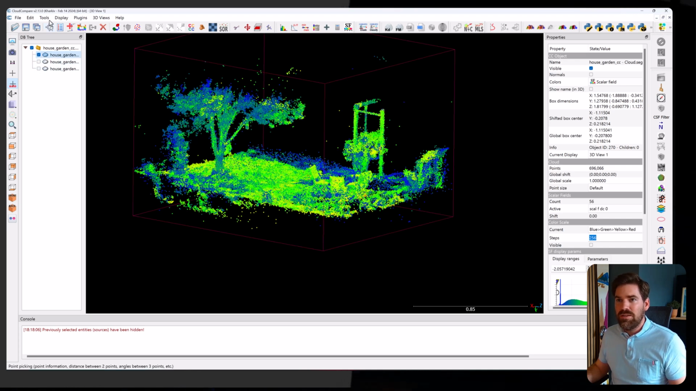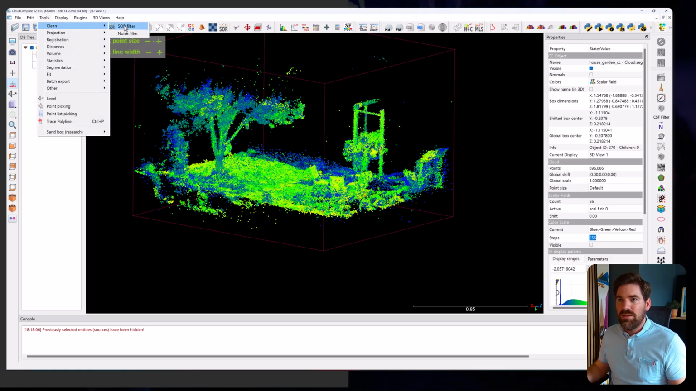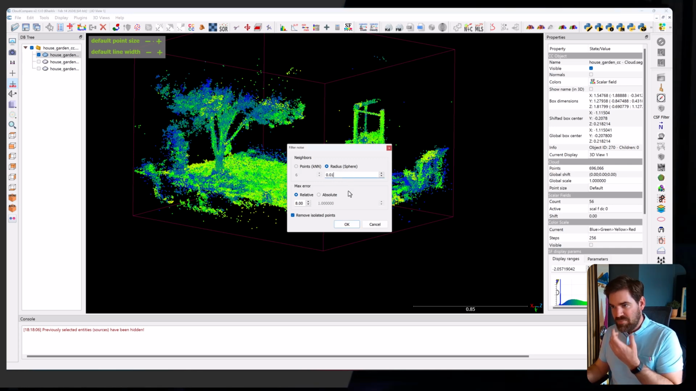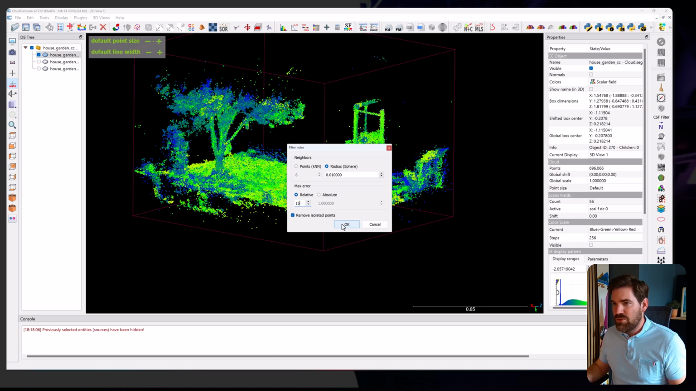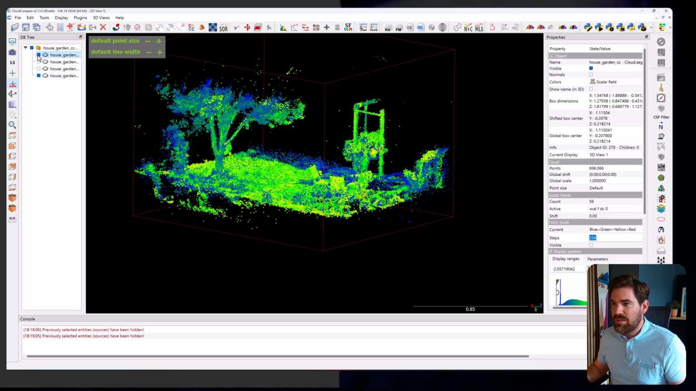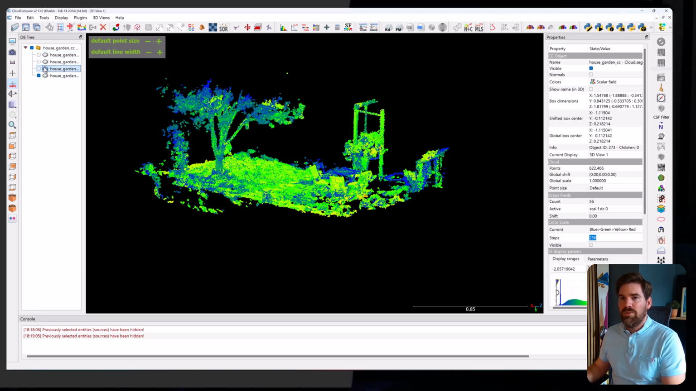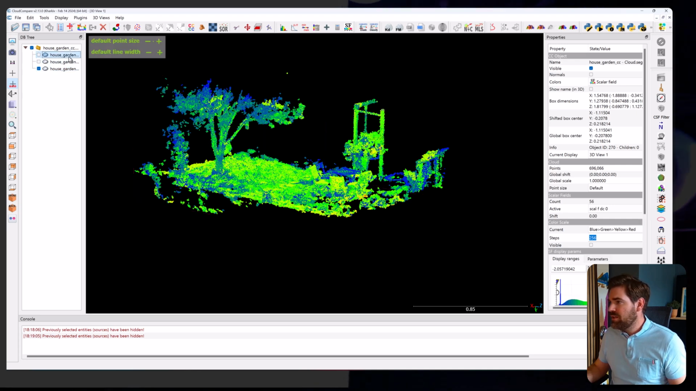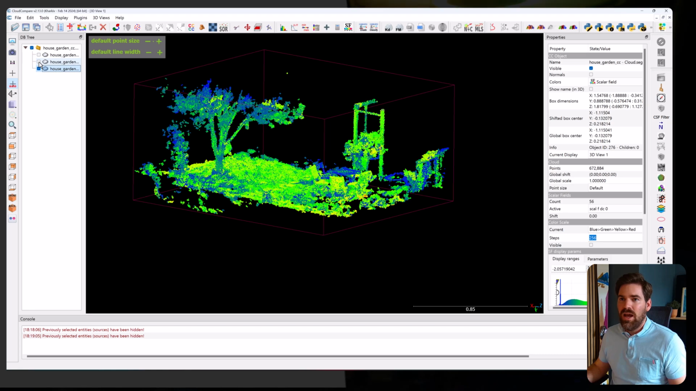So let's take back this element, and again, tools, clean, noise filter, and here I will take a radius of 1 centimeter, and max error should be 15, and remove isolated points. And here we go, it looks a bit better. Still, it's pretty heavy, right? But I will be happy with it. If we check out the number of points, 672,000 against 696,000, so it's okay, I will be happy with it.